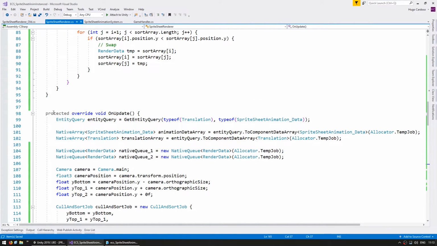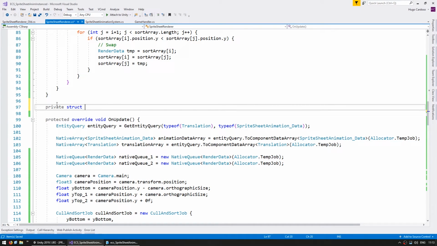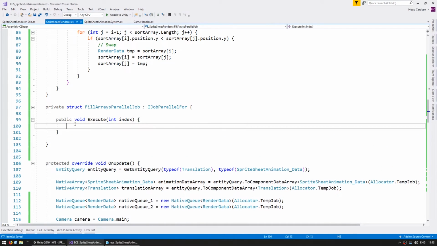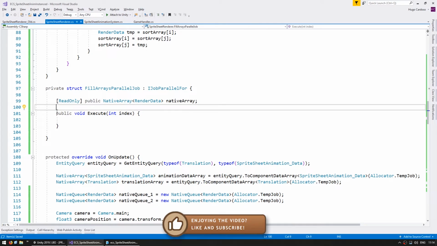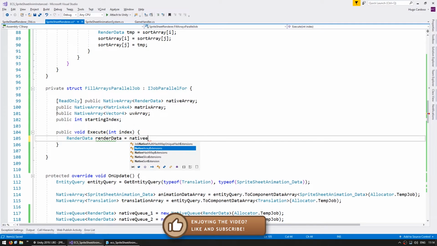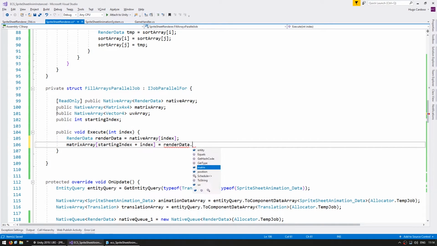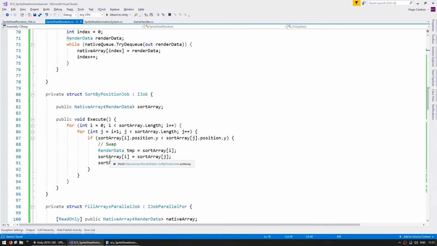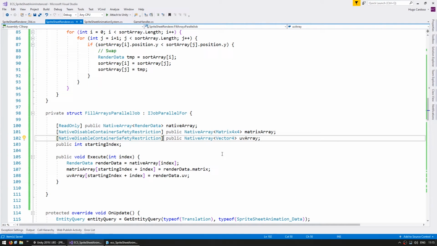Let's go up here, another private struct. This will be the fill arrays. Alright, so here in our job we have our origin native array and the matrix and UV array, which are the full arrays. Then we also receive a starting index. So the first array will be on a certain index position, then the second array will be on another starting index position.